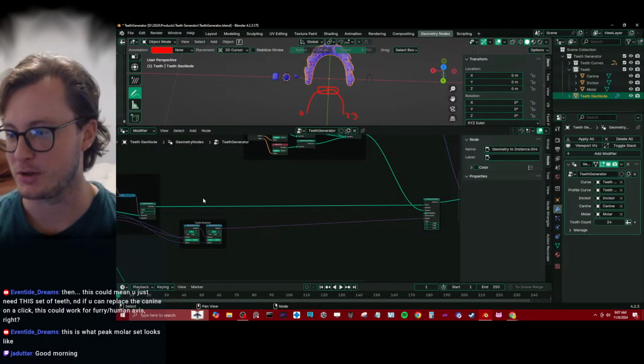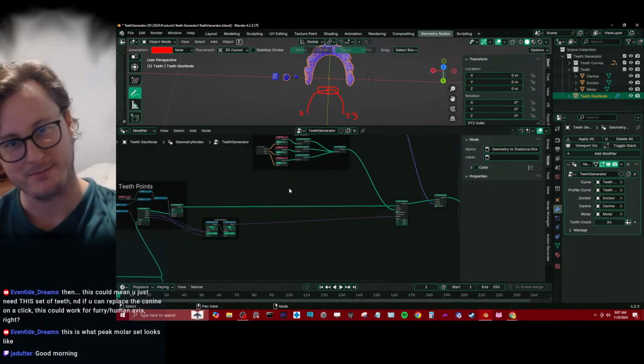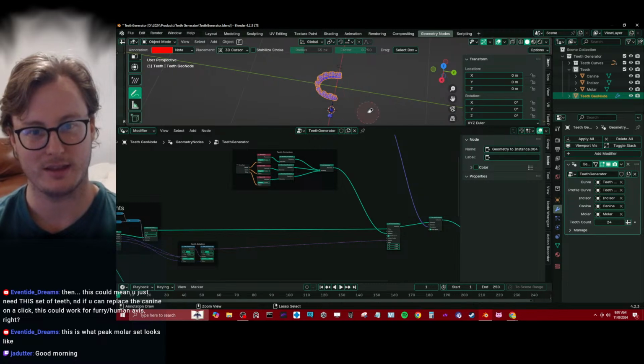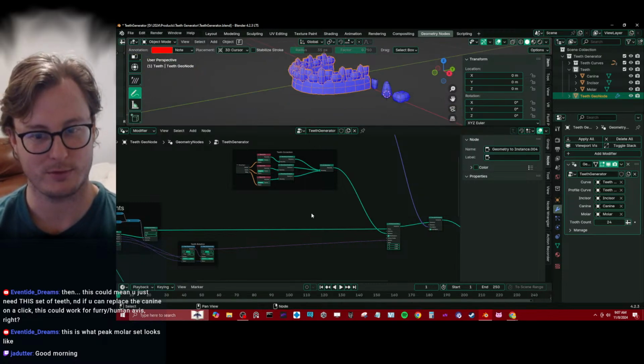This is what peak molar set looks like. Hello, J.A. Denner. Welcome, welcome. We're making some teeth. Making a teeth system. We're trying to.